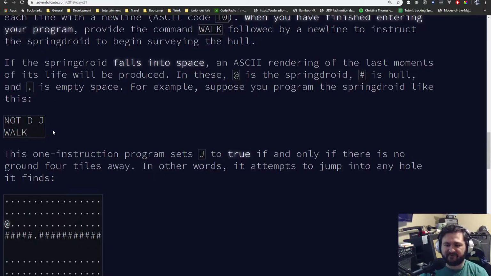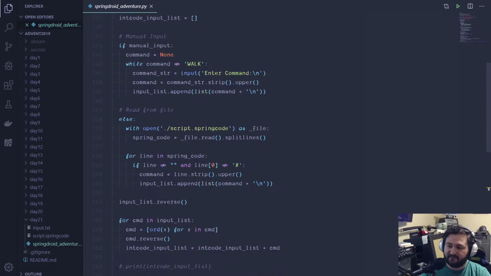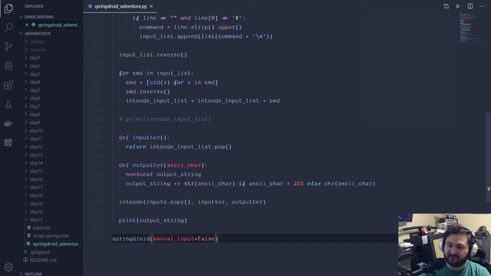So to parse that, you've got to take each line, break it into characters, reverse that array, at least for me, and then concatenate it all together. Whenever Intcode asks for it, I just pop off of that giant array of commands. So it receives the input values one at a time until it receives WALK in ASCII with a newline at the end, and it stops asking. And then it just runs the code, crunches whatever numbers it's going to crunch.